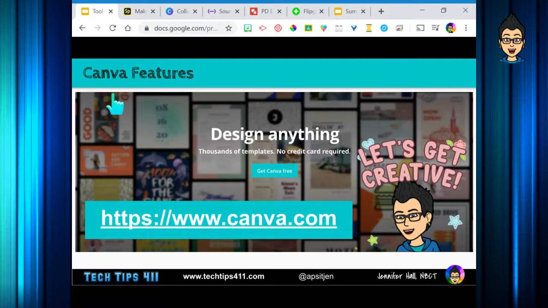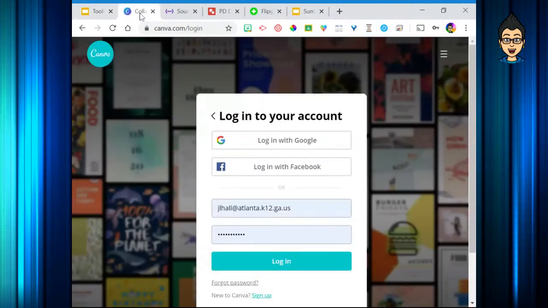And this is probably one of my new favorite tools that I've been using to create a lot of graphics. So I've been doing a lot of YouTube videos. And so one of the things I wanted to create was YouTube thumbnails, and they have a great template. The other thing I've been using it for is some really cool Zoom backgrounds for all these virtual meetings we've been doing. Pretty cool. So I'm going to go ahead and log in here.